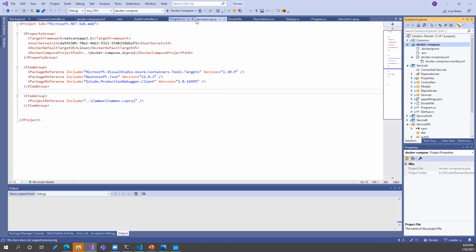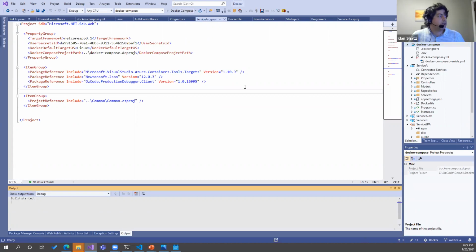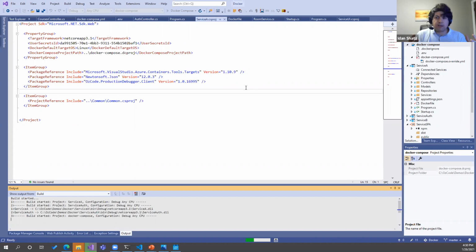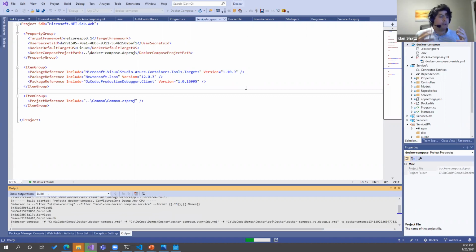Awesome. So if you have Docker Compose, you can also do Docker Play here, and that will then start running those containers and open all of them in debug mode.